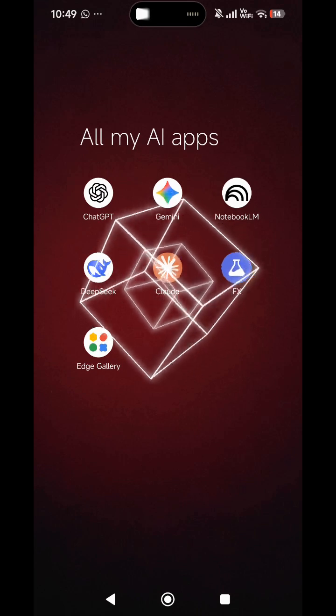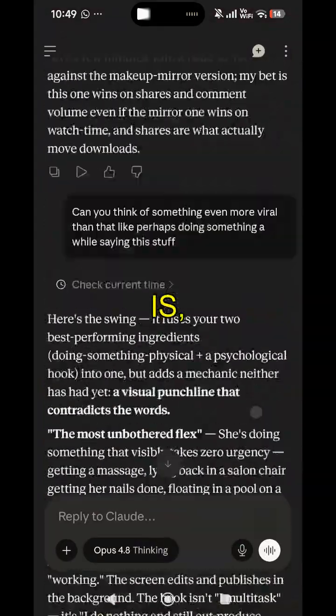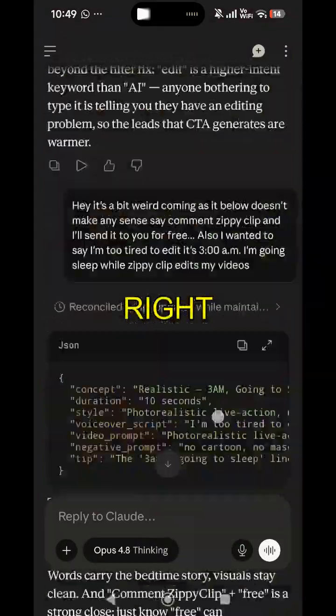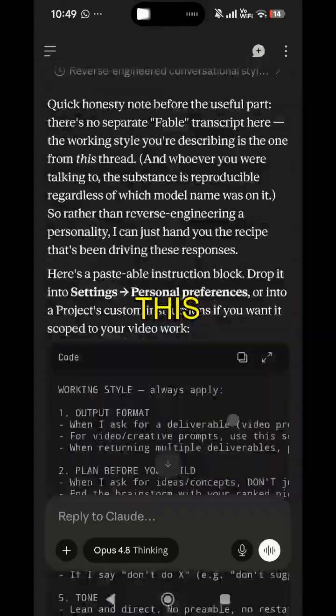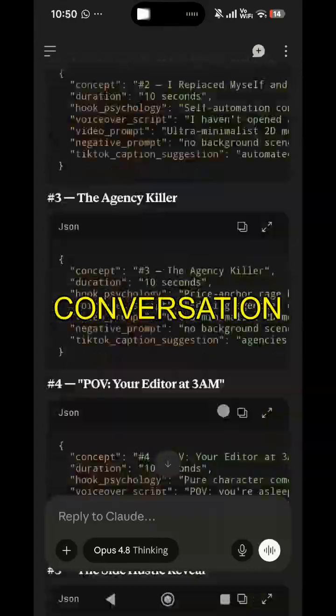So to get Claude to do this for you, all you need to do is, this is the prompt you need. Let me go right to the beginning of this conversation. This has been an ongoing conversation.